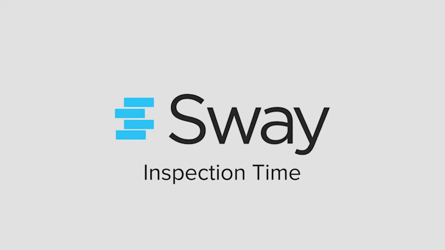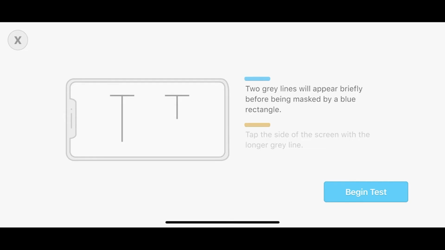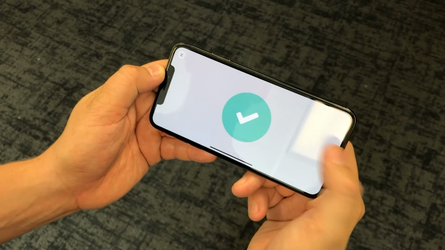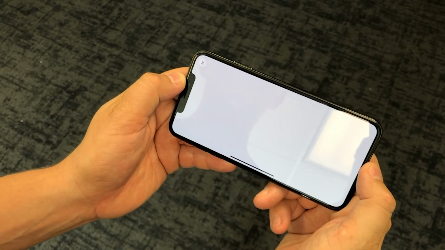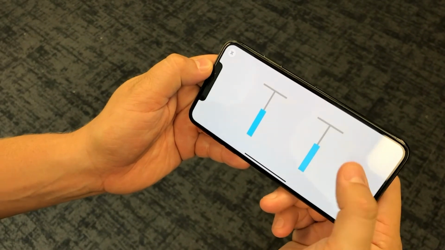To measure inspection time, have the subject hold the phone in landscape mode with one hand on each side of the phone. The instructions on the screen will explain the inspection time test. 2 lines will appear on the screen. The subject is to tap the side of the phone with the longer of the 2 lines. This inspection time test is a measure of visual perception, which is a foundational component of cognitive function.